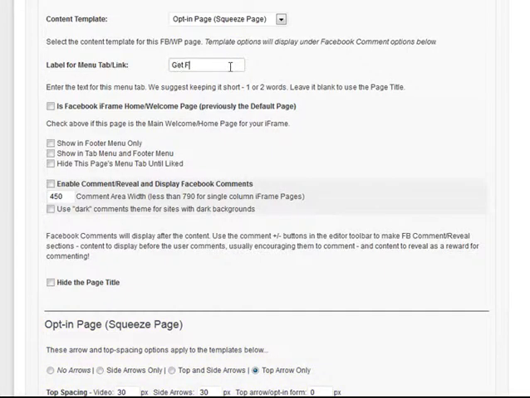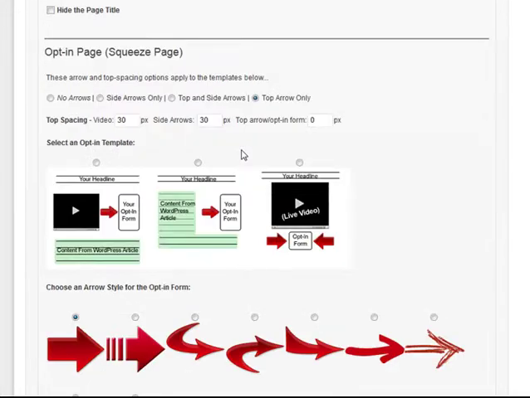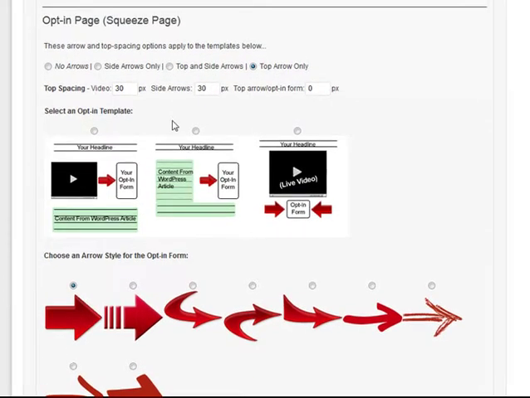Instead of having Squeeze Page as the tab label for the menu, we can change the actual display on the menu right here. And then for this page, we're going to have it show up in the tab menu and in the footer menu. To select your squeeze page options, scroll down a bit. Here's an explanation of the options available to you.